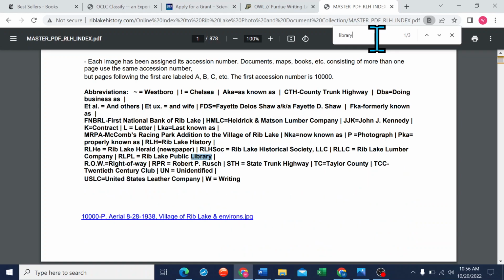So I just type in library. You'll see here that the number is changing, and that's showing me how many items are in the collection currently. And we'll wait for that to finish loading. Okay, so it looks like there are 62 items within the collection related to the library. You'll see the first one is highlighted here, and that's the abbreviation for the Rib Lake Public Library.